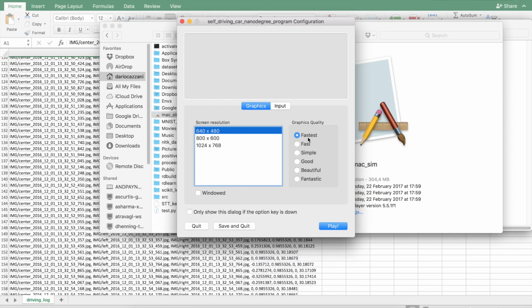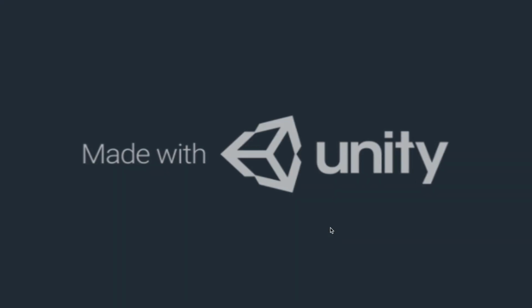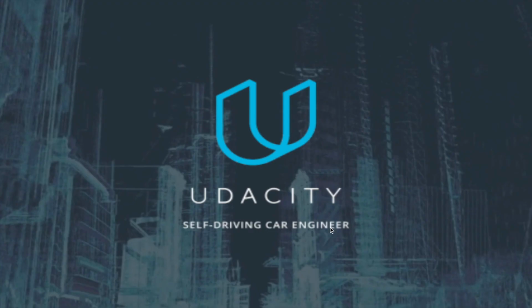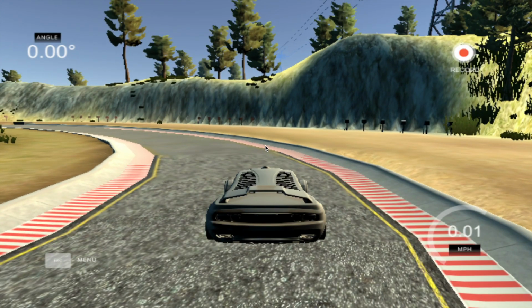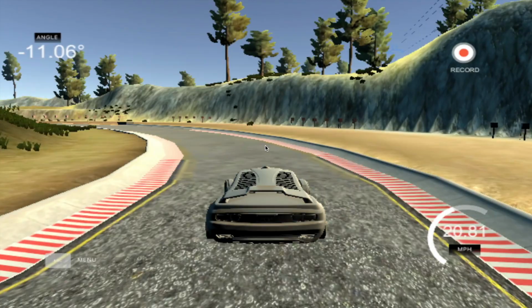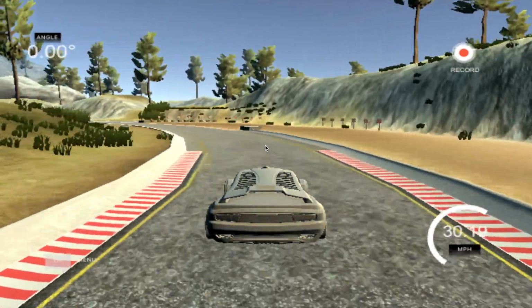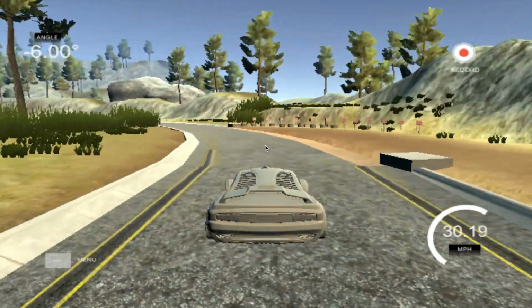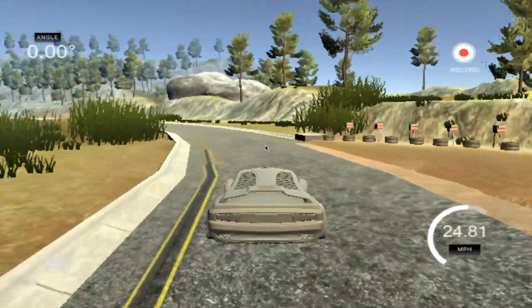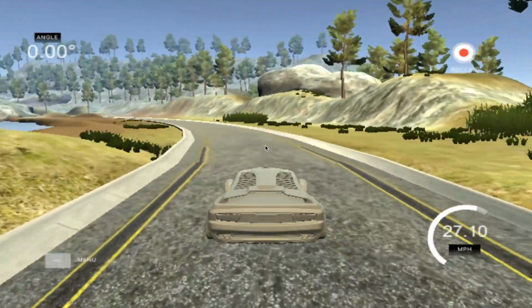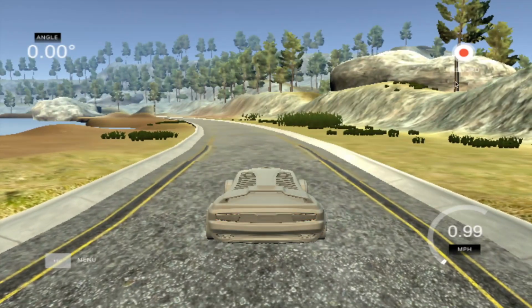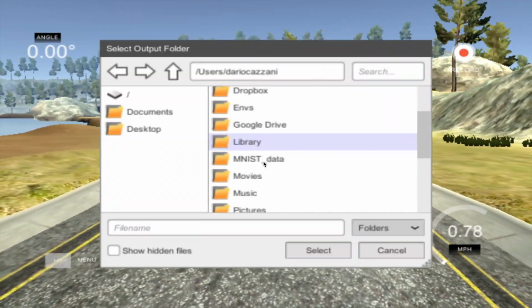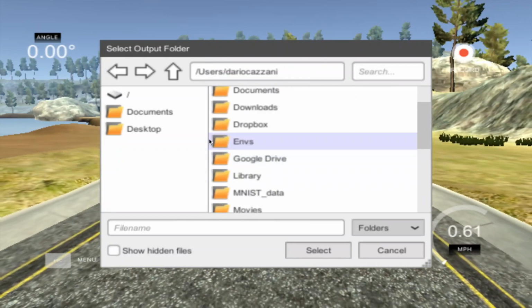First, let's have a look at the simulator implemented by a team in Udacity. After selecting some video settings, I can start driving a sport car around. It's more or less like a video game. I can record all the images and the steering angles by clicking the record button and selecting the folder where I want to save it.